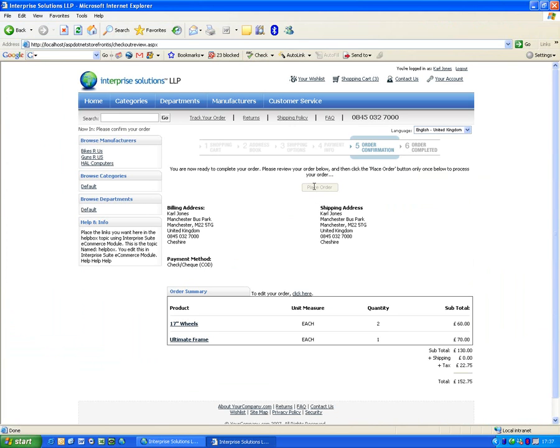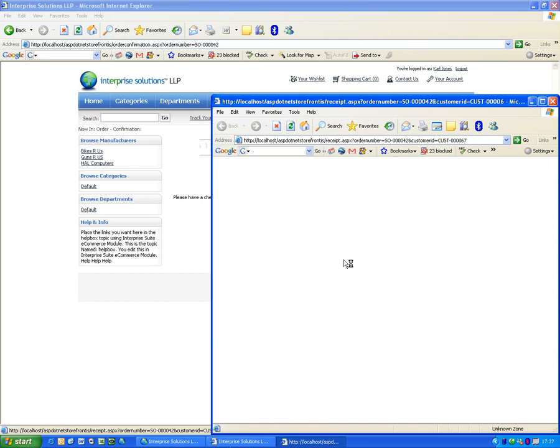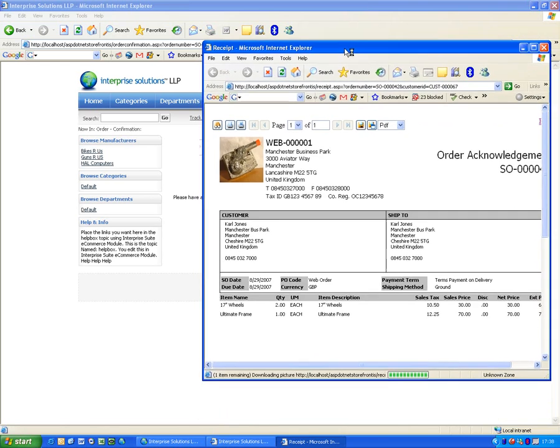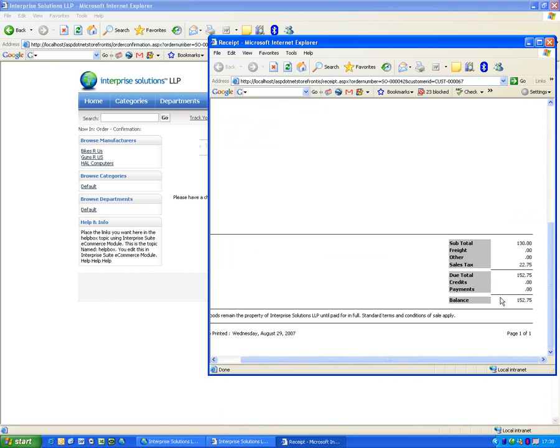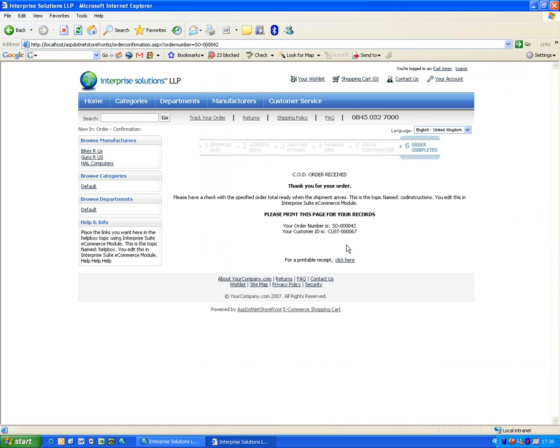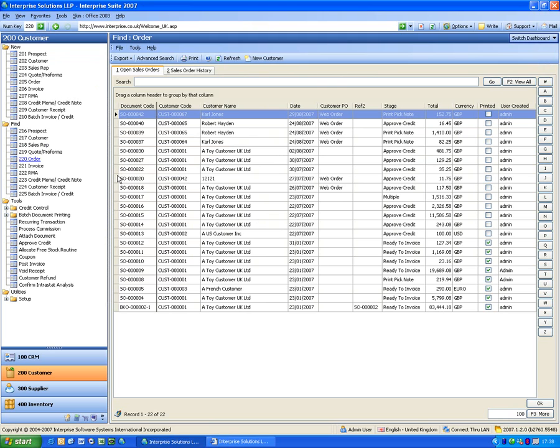Just confirms the details. That then gives us an order number 42. That pulls up our order acknowledgement, which the user can print off. If we take note of the order number, we'll go into Enterprise, go find order. See, we've got an order number 42.